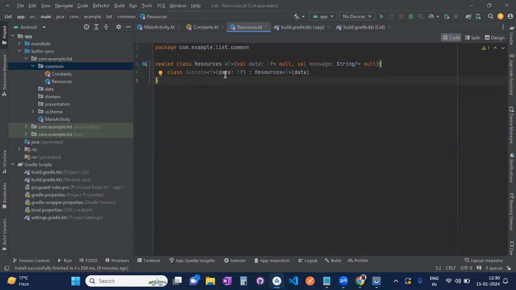This is not something like rocket science. And if you are not getting this, just search generics class in Kotlin and learn about it. No shame in learning. If you don't know anything, there's no shame in learning.